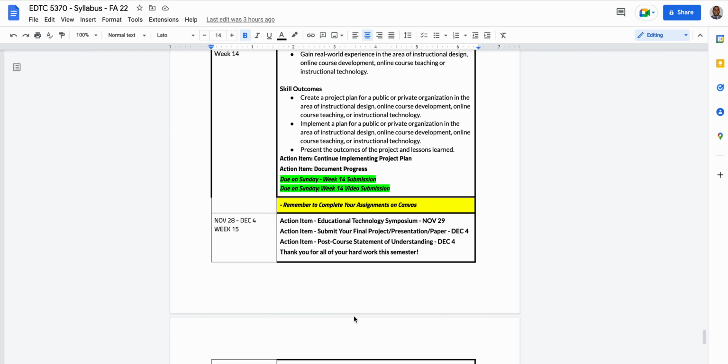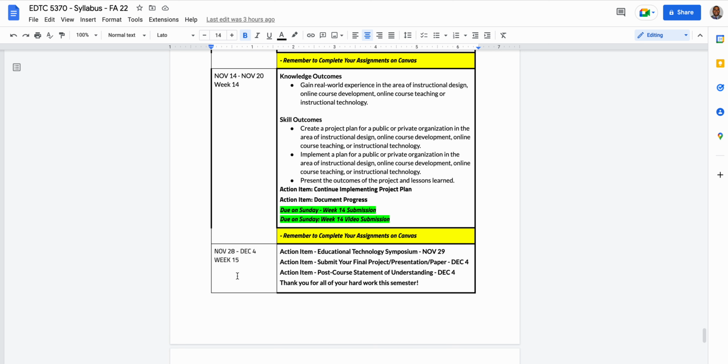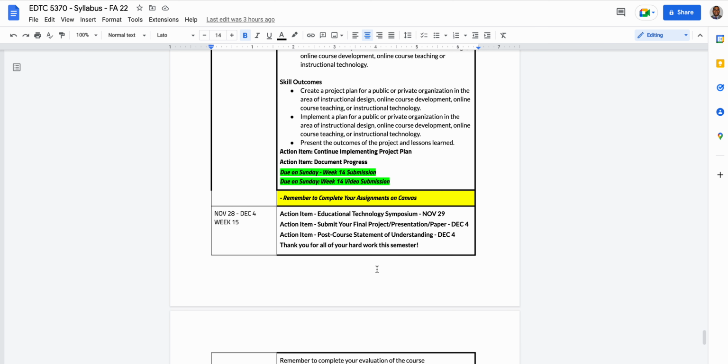Week 14 ends on November 20th, and week 15 essentially begins on November 28th. I'm not having any assignments due during that Thanksgiving weekend. In that following week, we'll have an educational technology symposium on November 29th where you'll present your work. You'll have a presentation that you'll do on Zoom, and we'll be recording those.